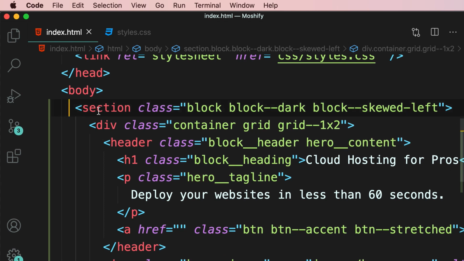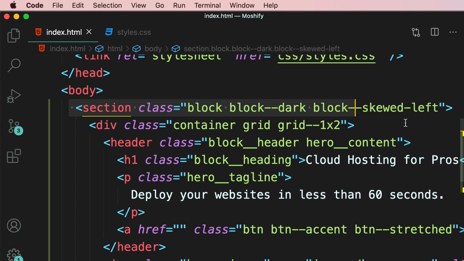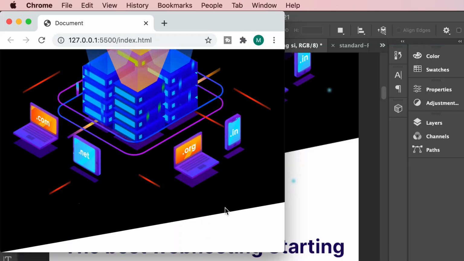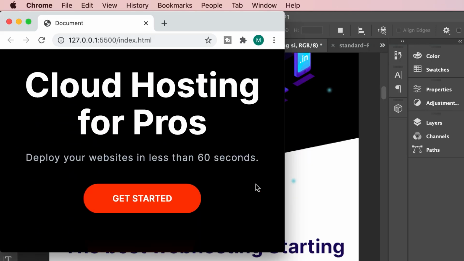So this section is a block. These are the generic classes. Then we're going to add a specialized class like hero, and this will overwrite the clip path property. So take a look. Great, that solved the problem. So we're done with the mobile version.